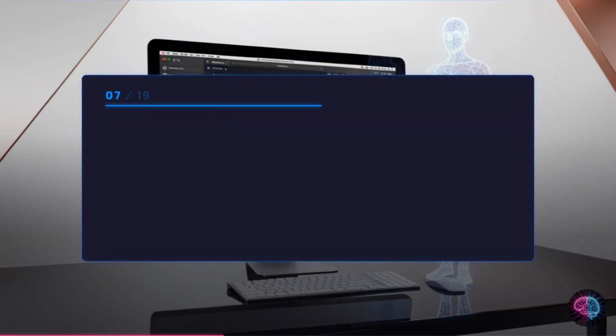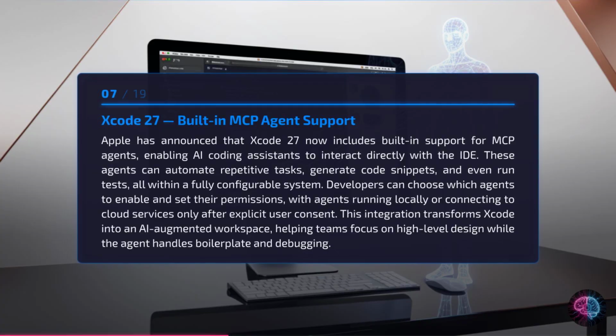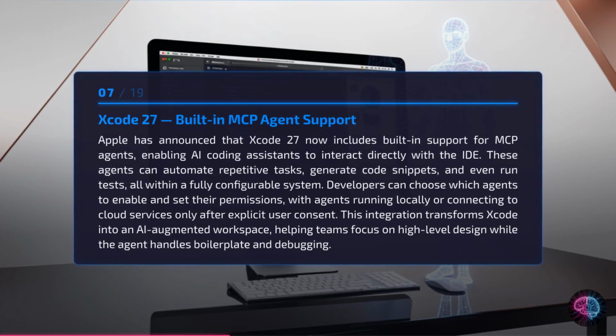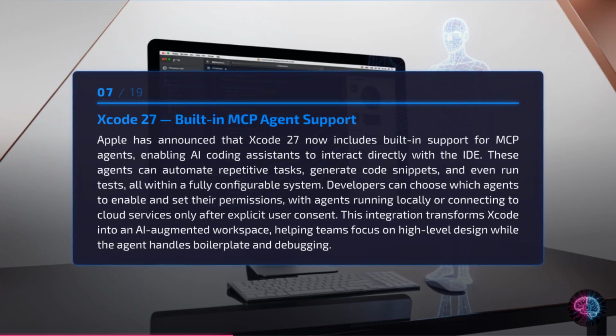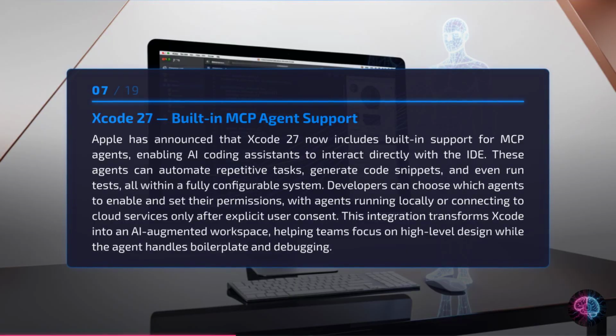Apple has announced that Xcode 27 now includes built-in support for MCP agents, enabling AI coding assistants to interact directly with the IDE. These agents can automate repetitive tasks, generate code snippets, and even run tests, all within a fully configurable system.